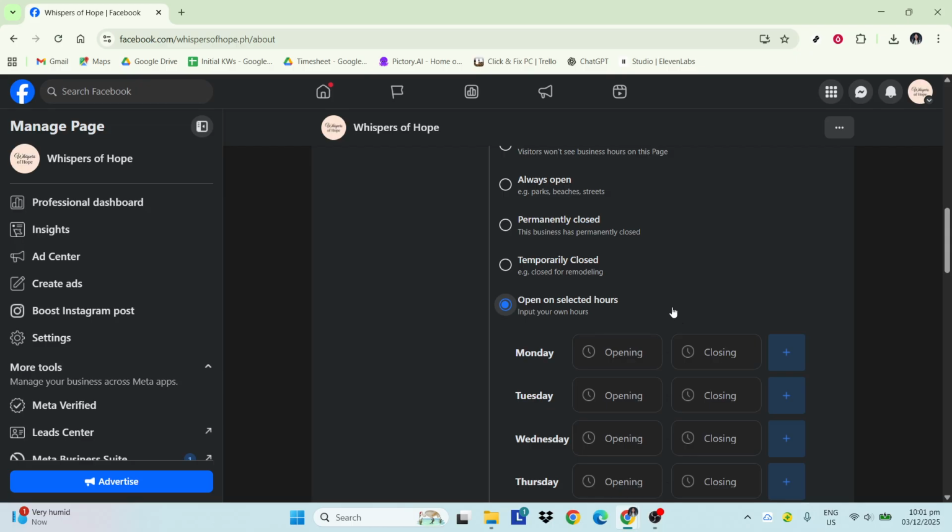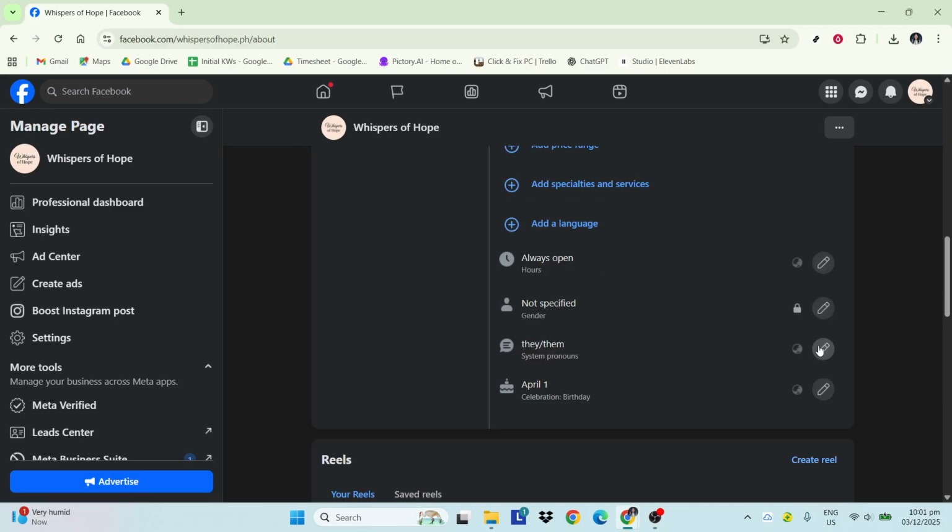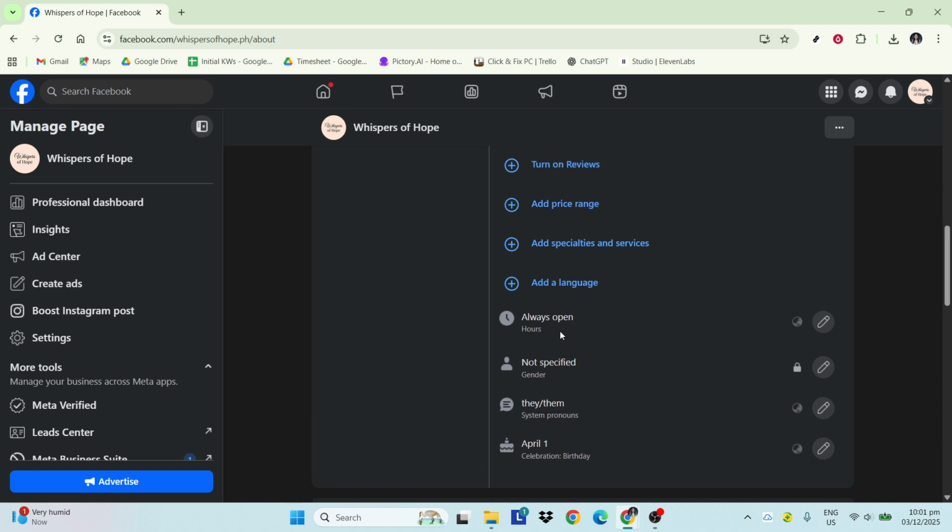After you've selected the option that fits, click Save. That single click confirms your choice and publishes the hours to your page. Once saved, your page will display business hours to visitors wherever page details appear, including the About area. This makes planning easier for customers, guides when they should call or message, and builds trust by showing that your information is up to date.